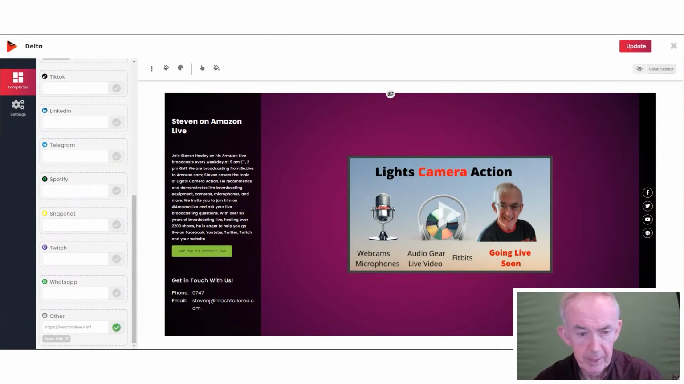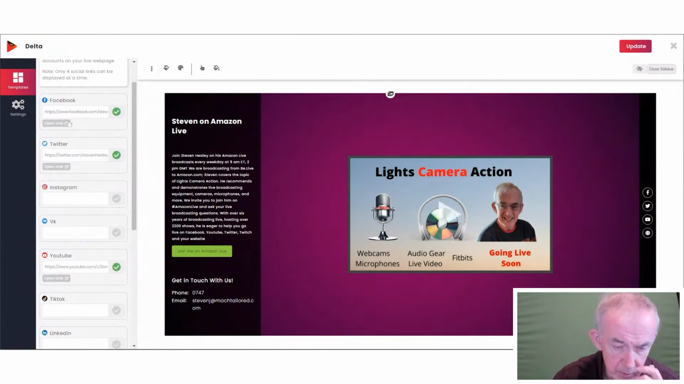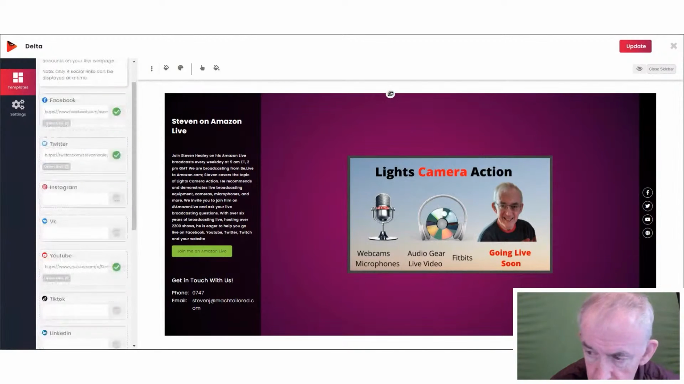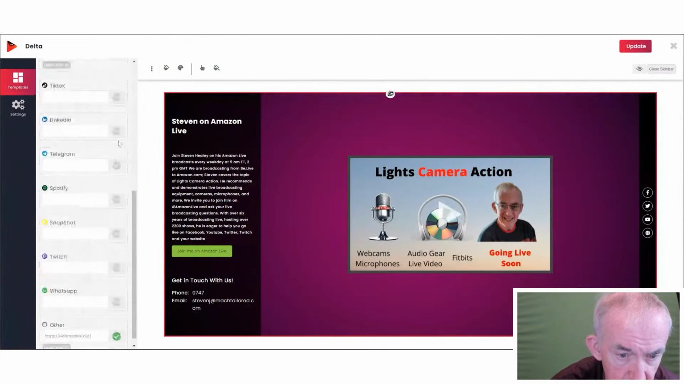So all the main social media accounts are listed down the left hand side. You cut and paste your URL, so you cut and paste your Facebook URL, your Twitter URL, your YouTube URL, and you can fill every single one that relates to you where you have a social media account. You can add it to the list there. Then you do a second pass and you tick the ones you want to include on the right hand side.